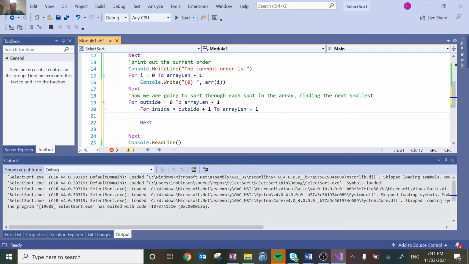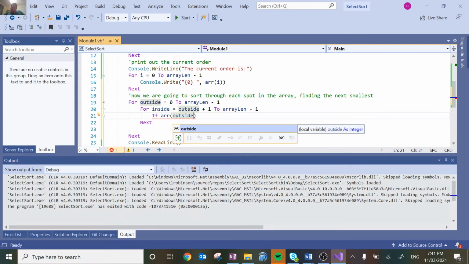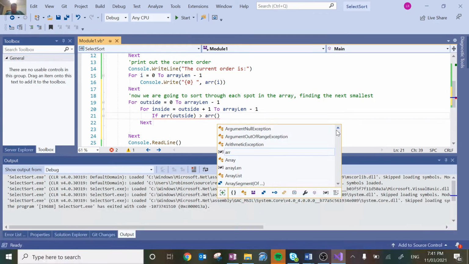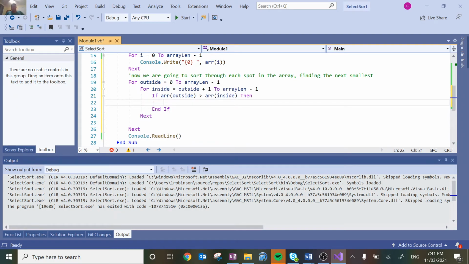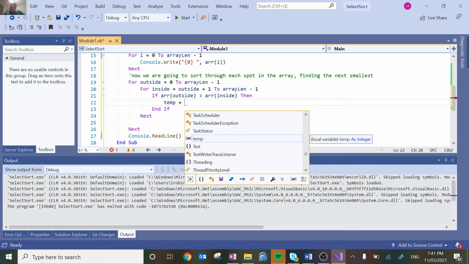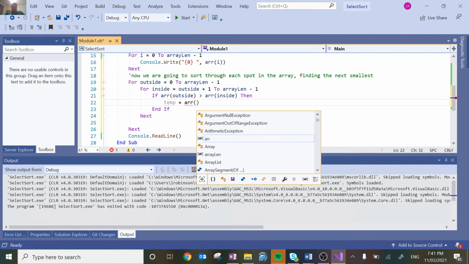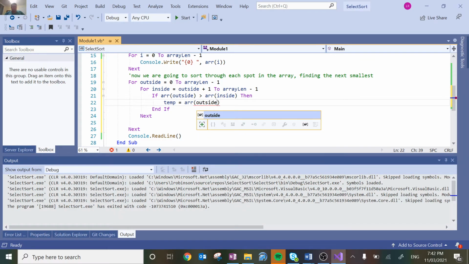All right. So we have to have an if statement. If array outside is bigger than array inside, that's when we've got a problem, right? So if array outside is bigger than array inside, this is where we need that temporary variable that I was talking about. So this temporary variable equals the value of array outside. All right. So we'll store whatever that current value is.